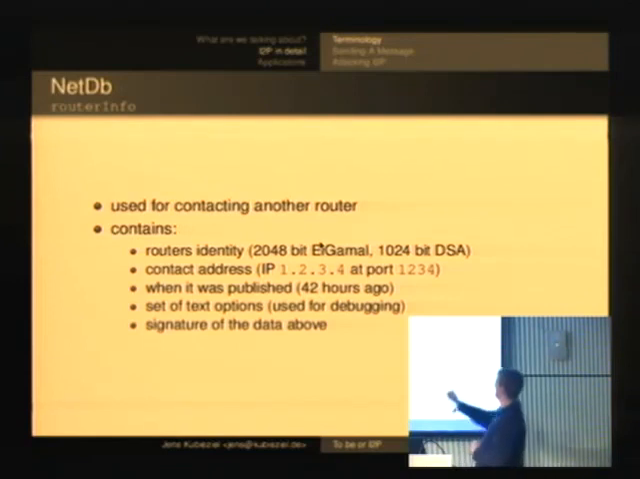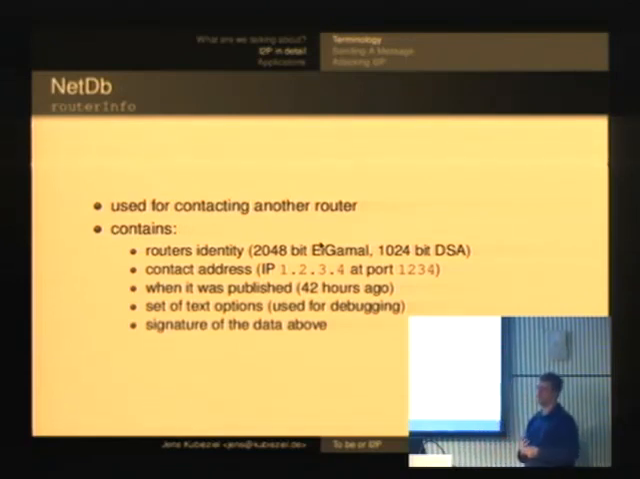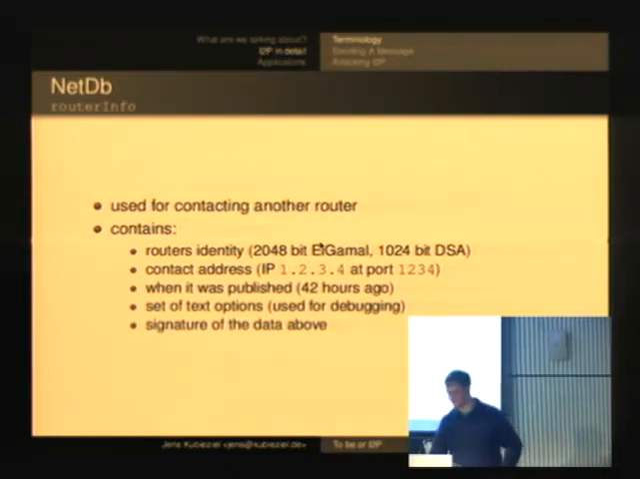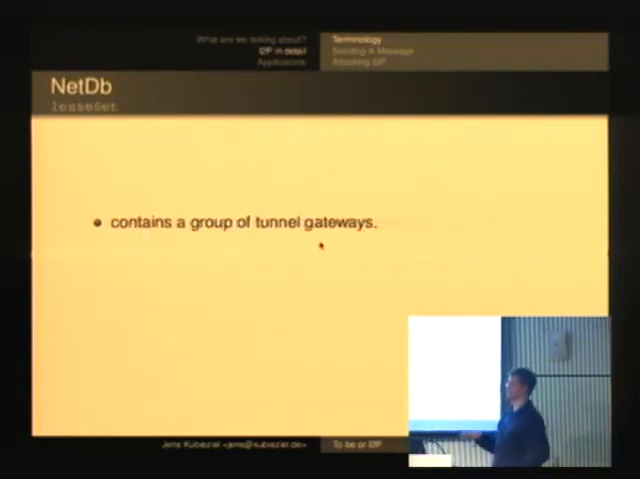And all those data are signed. So the last one is a signature of all the data. And that's the thing you will see throughout the whole network. Every message is signed in several ways. So this whole network database is self-authenticating.